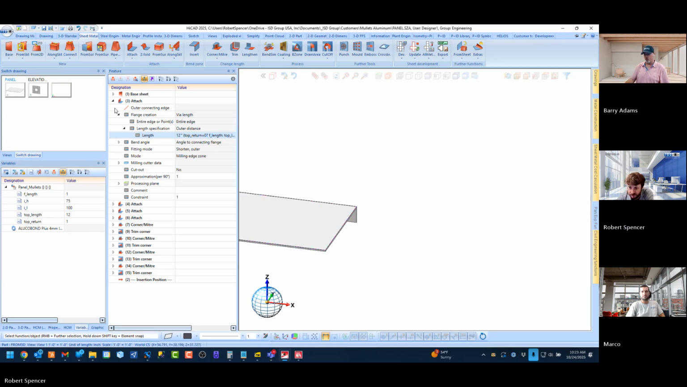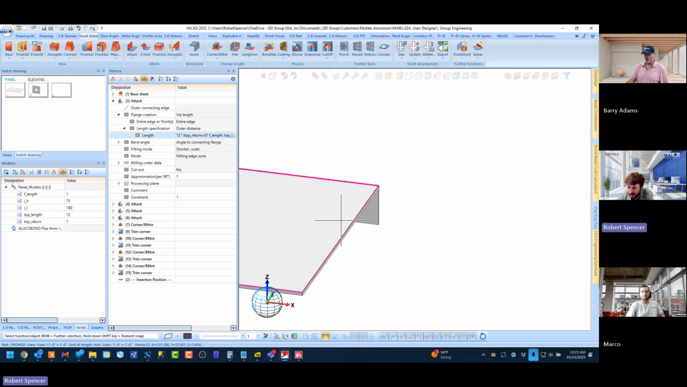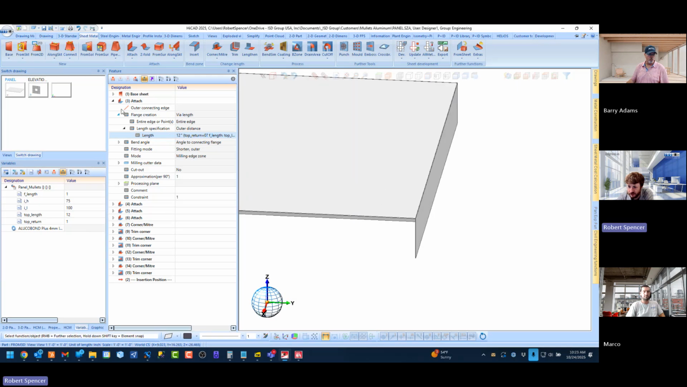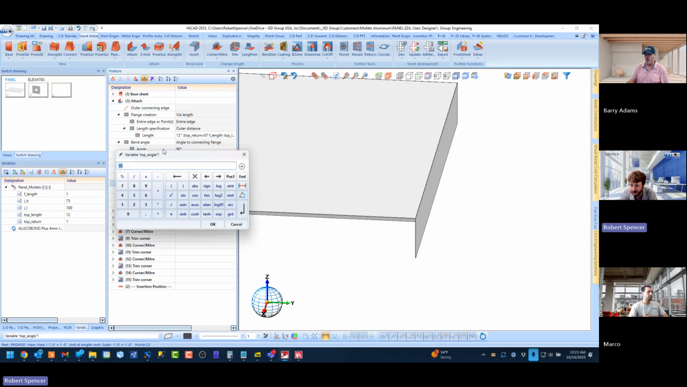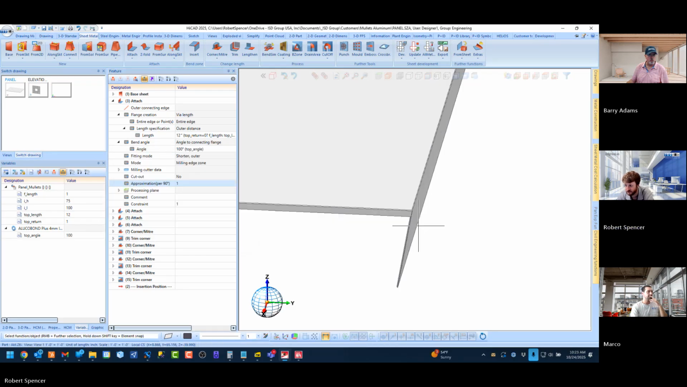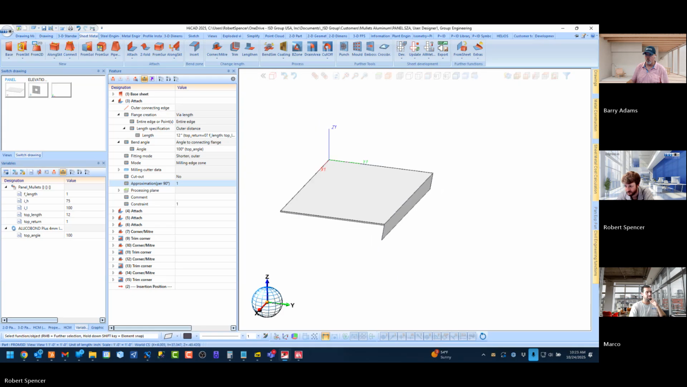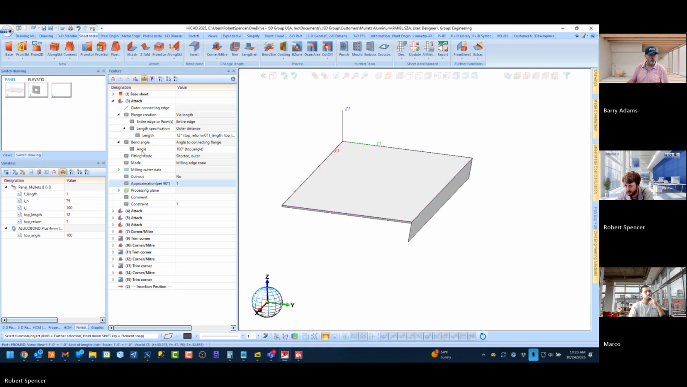You can also do things here such as angle. So remember, this is this top flange. So here's where I could say, top angle, for example. Let's say I make that 100. That's a good start, but that's not going to cover us when we switch top return off.